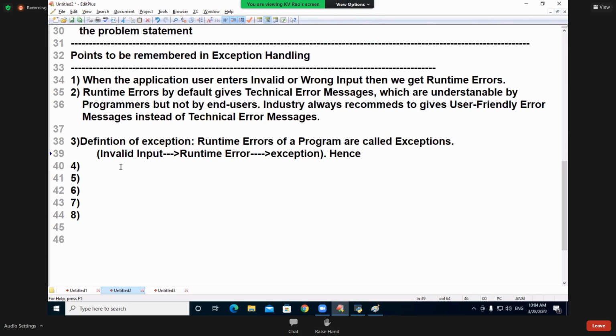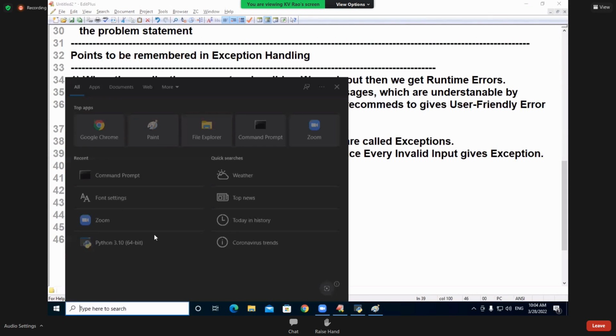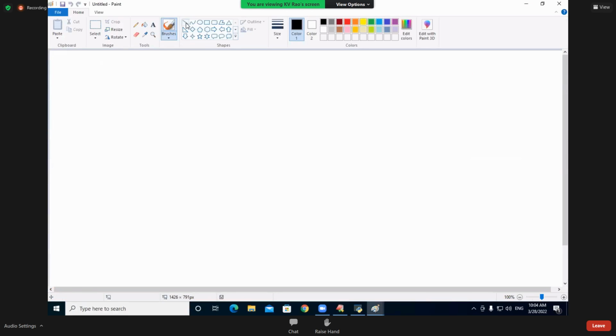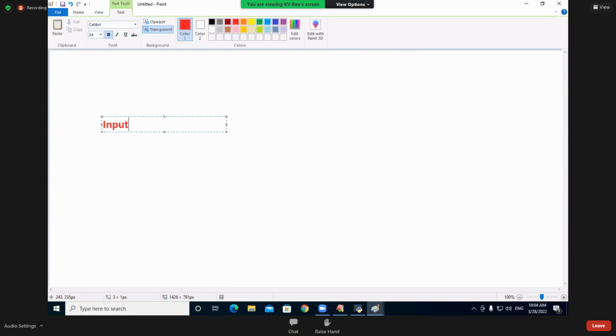Since every invalid input gives an exception, understand? Two things you remember always from now onwards. This is a very good point I am giving to you. I am writing here. Keep in mind, apply to any project. Inputs.